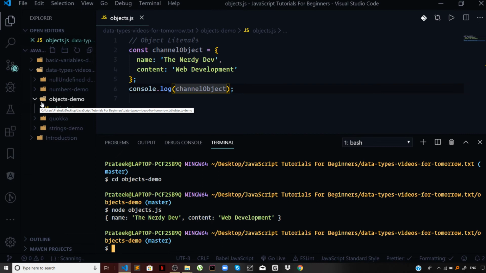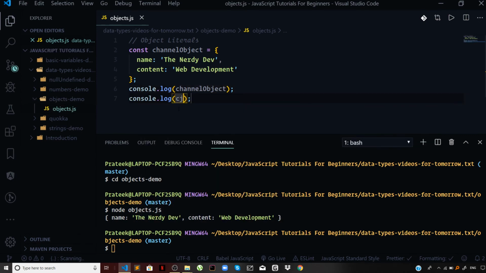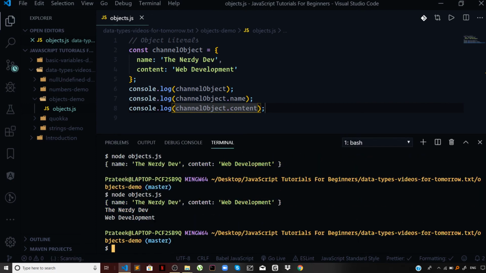Now to access the properties, we have a couple of ways to do that. So we can simply make use of the dot syntax to access the properties. So what I will do here is I will log channelObject dot name. So using the dot syntax, I'm able to access a key, and corresponding to that key I will get a value. And then we can say console.log channelObject.content. So let us try running the script by saying node objects.js, and you get the nerdy dev and web development.